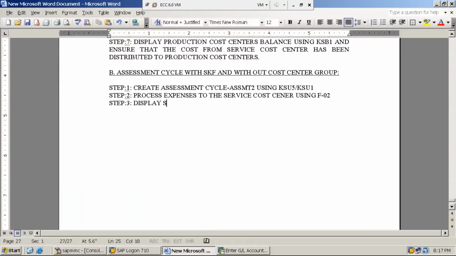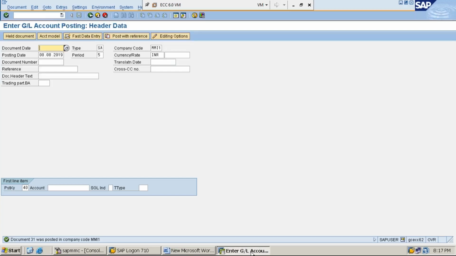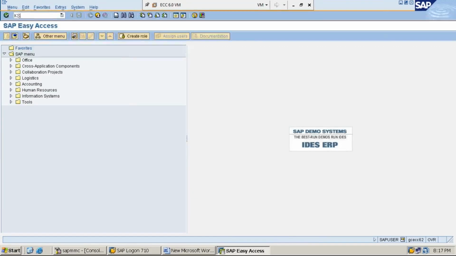Display service cost center balance using KSB1. So give KSB1 in the command box. Press enter.